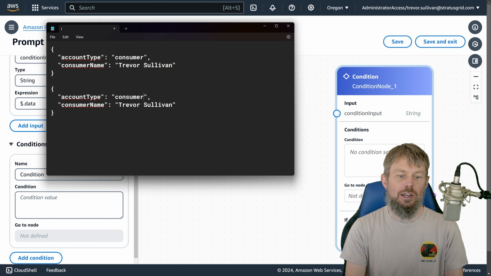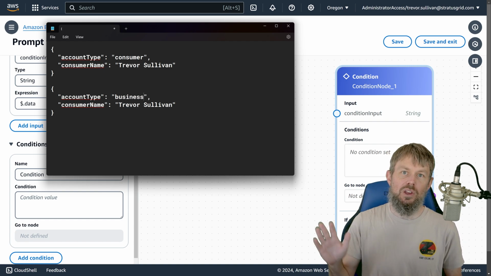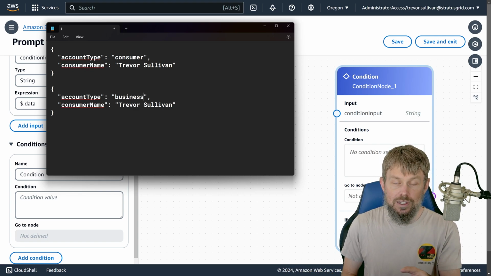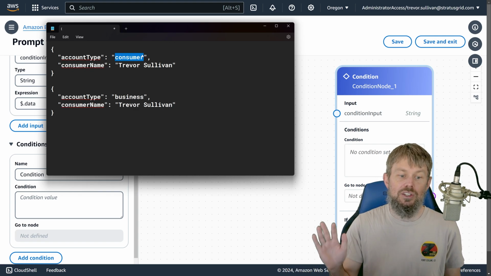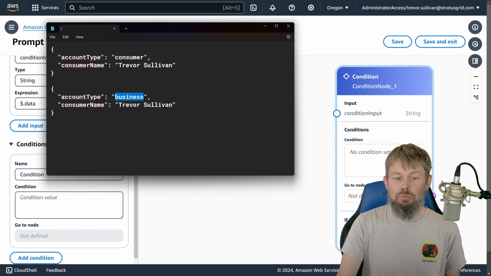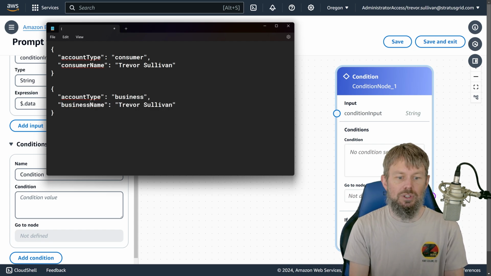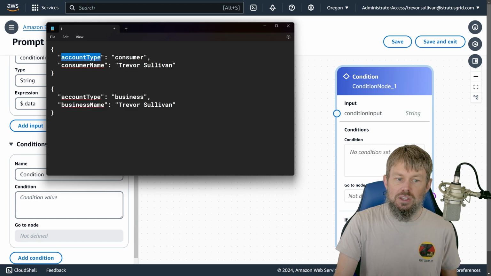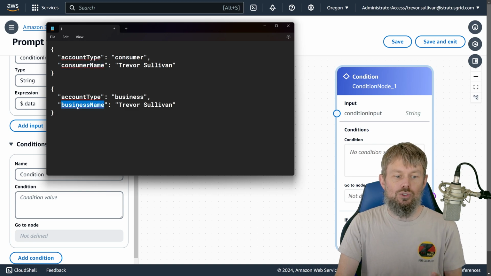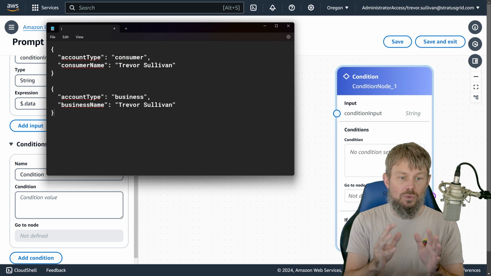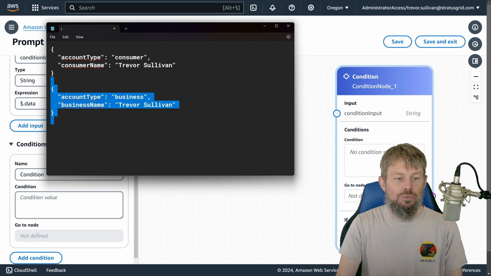The other type of account that we could have is a business account, right? So we have B2B and B2C. If I pass in a B2C, I want to have an account type of consumer. If I do B2B transactions, then I want to have an account type of business. But if it's a business account type, then I'm going to have a business name instead of a consumer name field, right? So depending on the value of the account type property, that's going to change the overall JSON structure of this message, and it's going to change the output that I'm expecting from this input. So these are two different types of payloads.